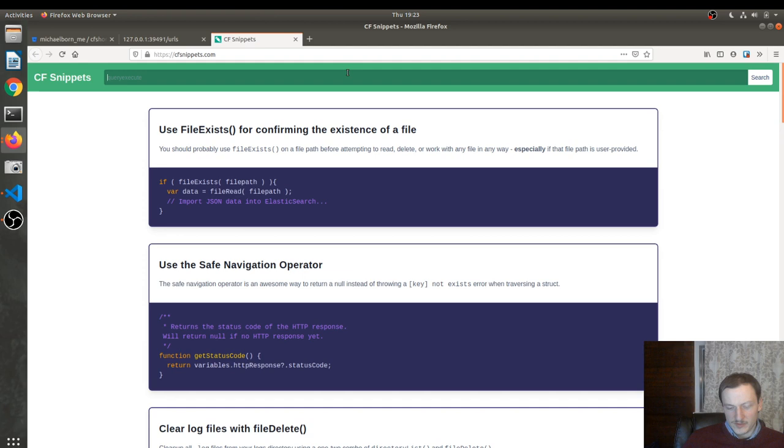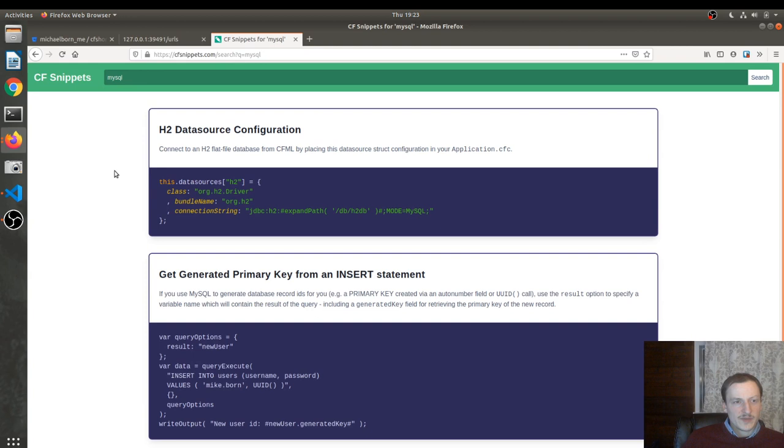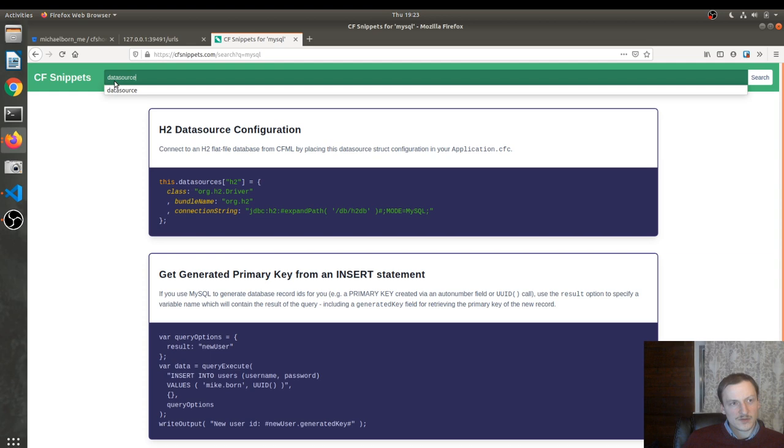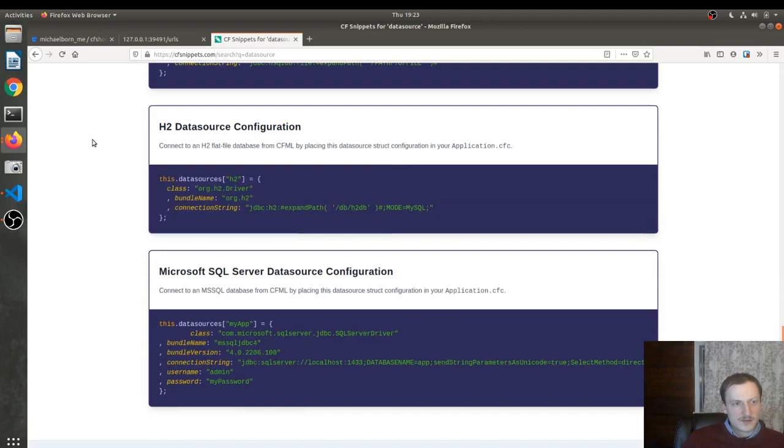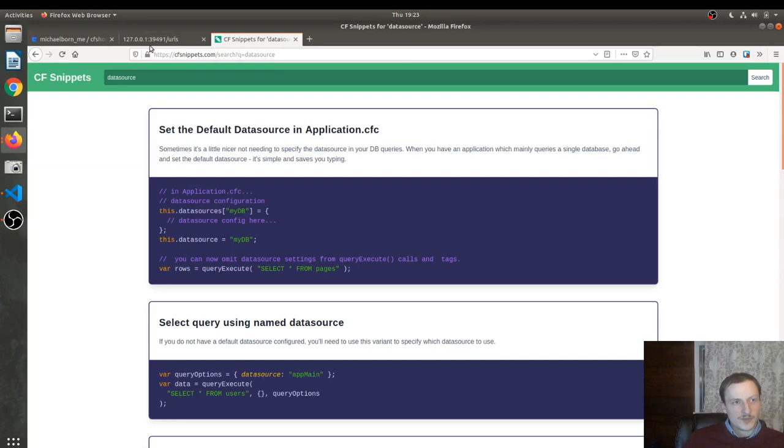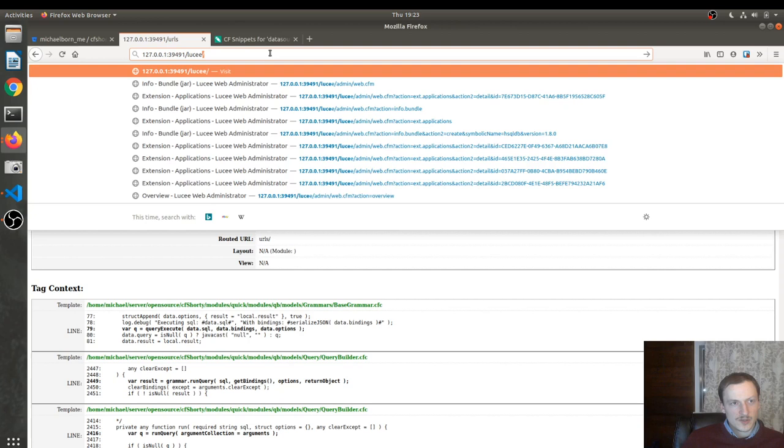MySQL. I don't have a MySQL data source configuration on CF snippets. Oh, that's sad. I don't see it. I do not see it. Okay. Well, I'm going to add that right away. So let's go to lucyadminweb.cfm.